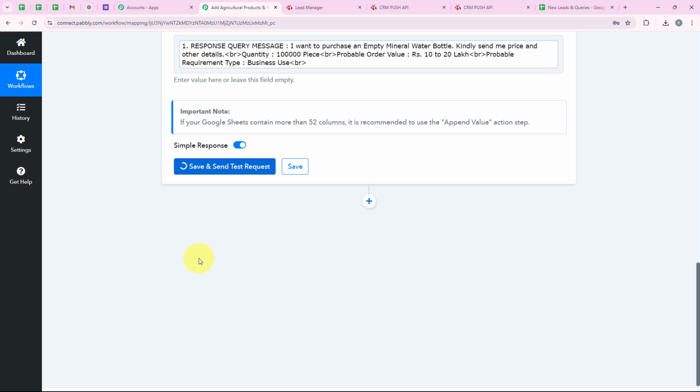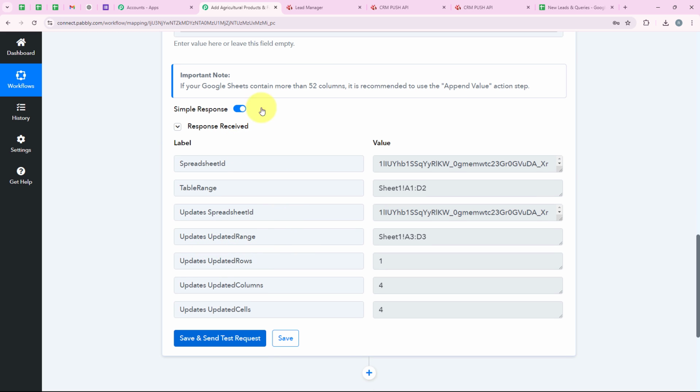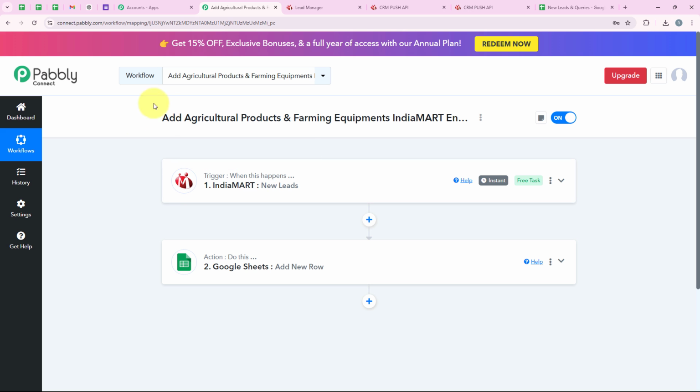And after mapping all of these details, I'm going to click on save and send test request, and as soon as we click on save and send test request, yes, you can see that we have received a positive response that we have successfully added these details in our Google Sheets. So what I'm going to do is I'm going to open my Google Sheets and check for the details added.